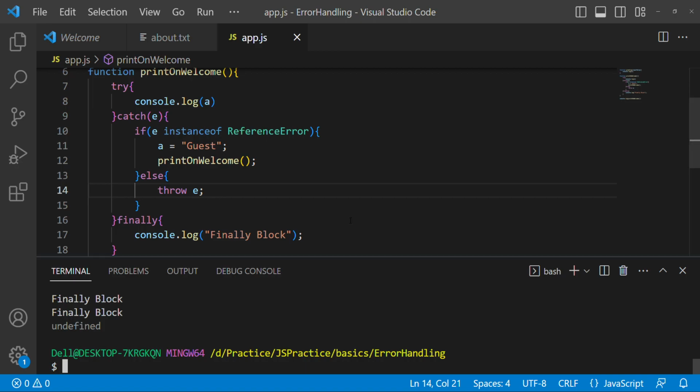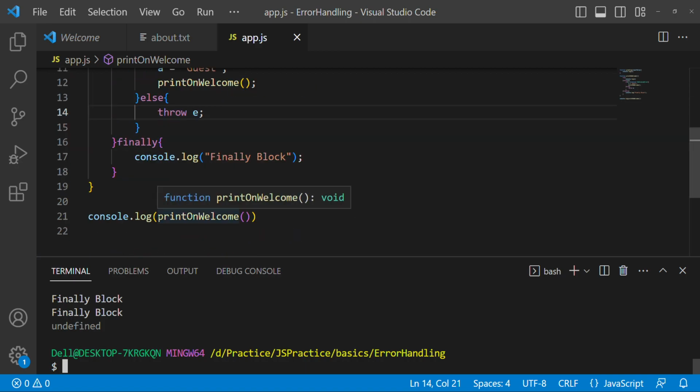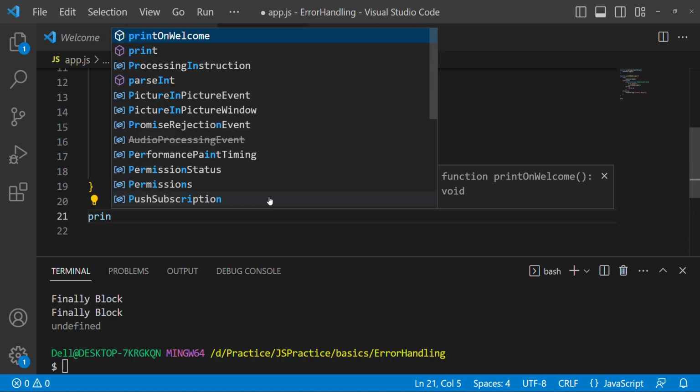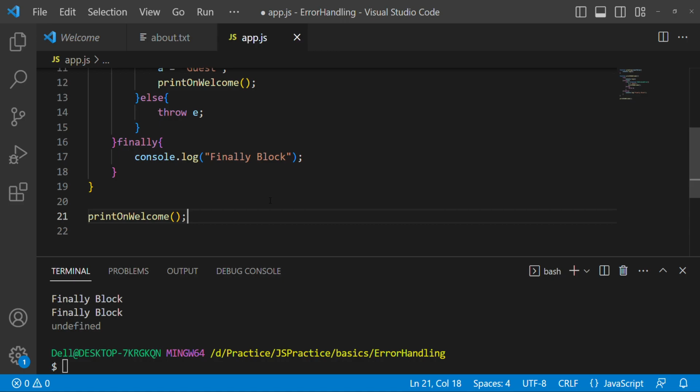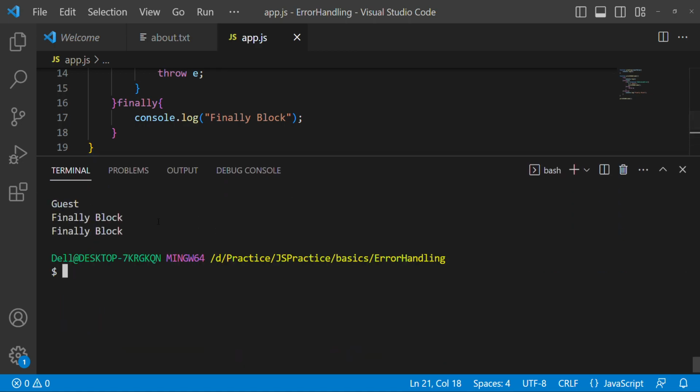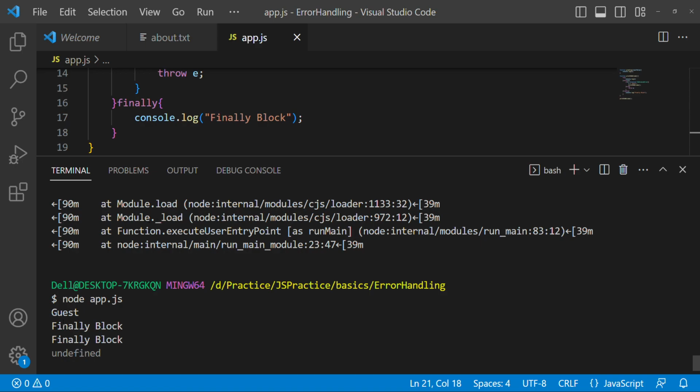Oh, no, I don't have to do this, I have to call this function. Okay, so you can see we were getting that ReferenceError. The value is assigned to it and then it's executed again.